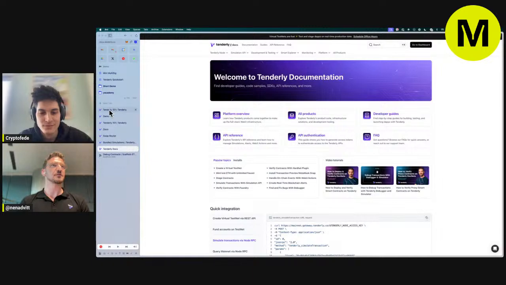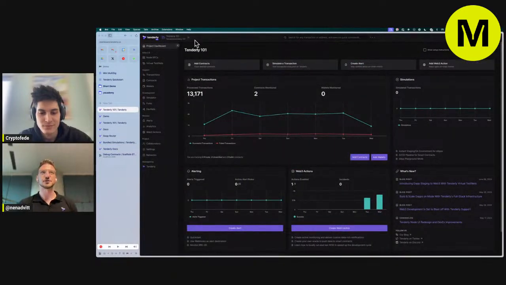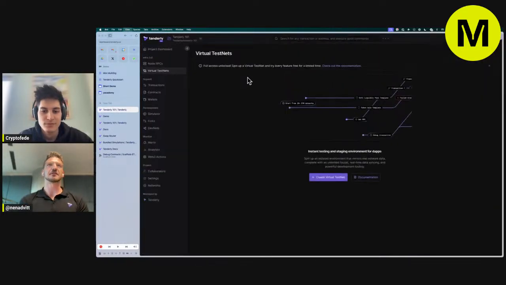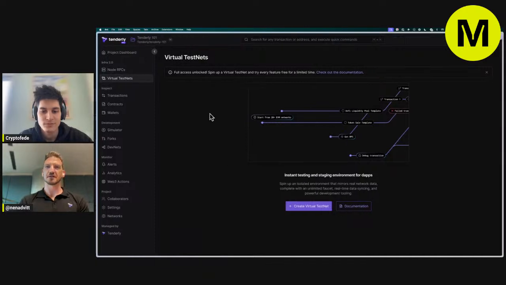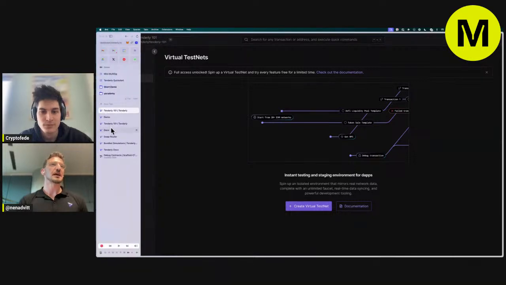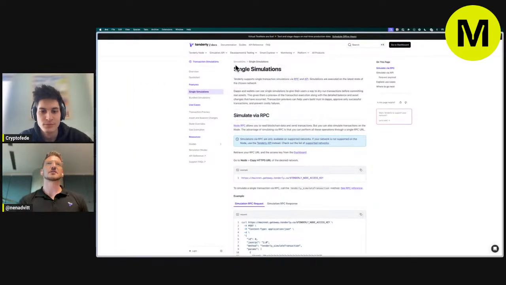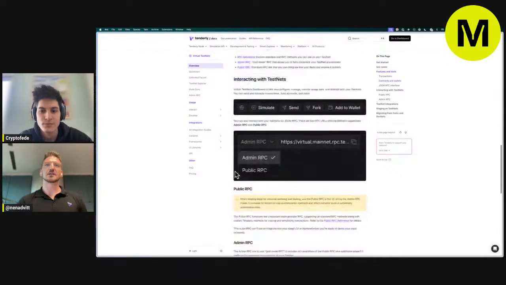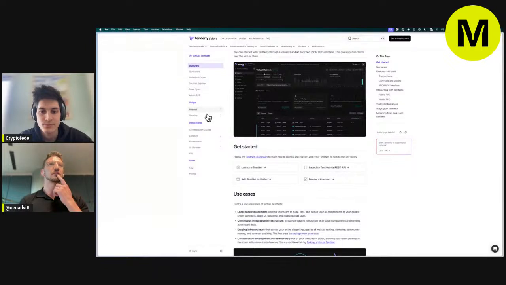my dashboard. So I created a Tenderly 101 project here, and I'm going to start things off with virtual testnets. That's, let's say, the latest thing that we released maybe 2 months ago. What virtual testnets are, they allow you to create your own replica of an existing EVM network. So anything that is supported on Tenderly, you can actually create a virtual testnet out of it.